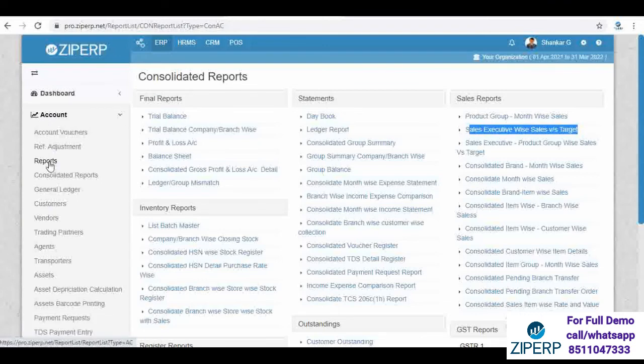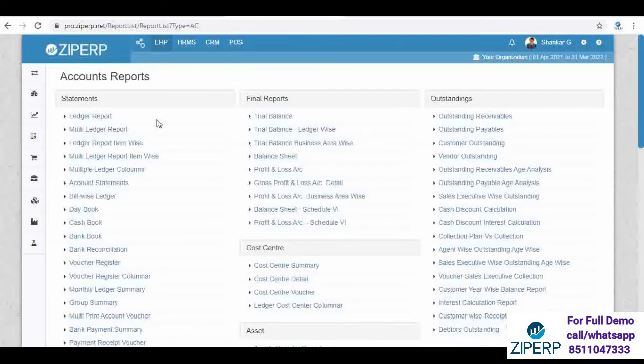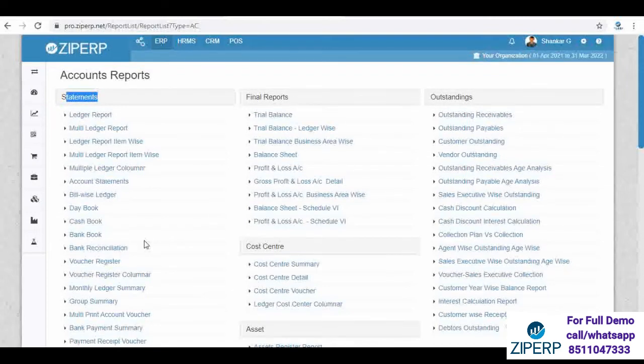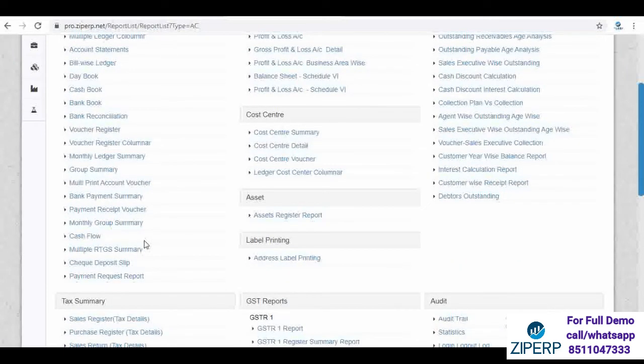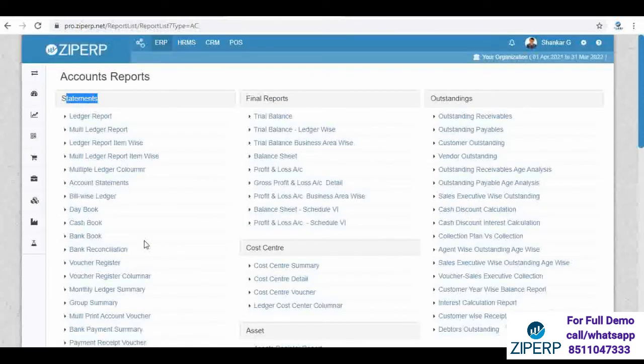Now I go to accounts and reports. This will have the reports related to the company that we have logged in or the branch that we have logged in. This has the statements like your ledger, your bill-wise ledger, your day book, cash book, bank book. BRS can be done from here, bank reconciliation, right? It has your cash flow statement and it has your trial balance, balance sheet and P&L.